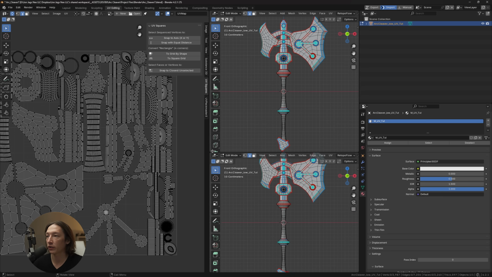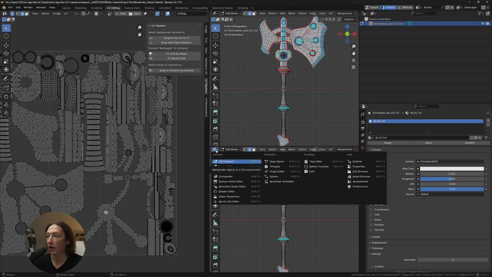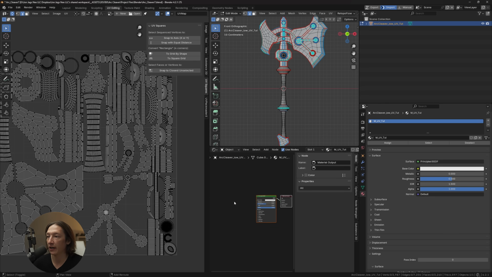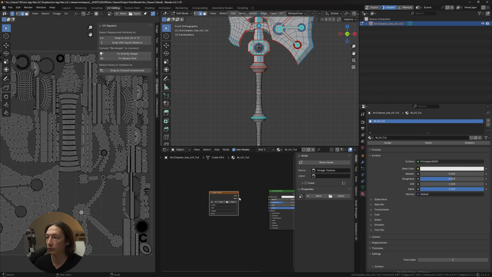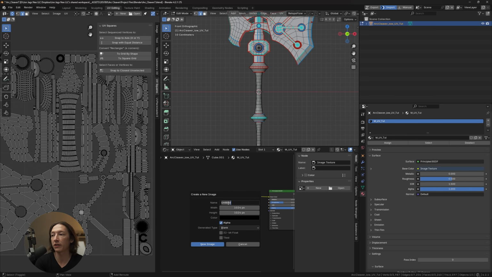We'll go down to this corner and with this drop down, select our shader editor. We'll hit Shift A on the keyboard. We'll type image texture, and then we're going to zoom in nice and close. And we'll take this color and put it in right there. And we'll hit new. And we'll call this UV_tut, whatever you want to call it. 2048 by 2048 or whatever you are feeling. We'll set this to either UV grid or color grid like so.